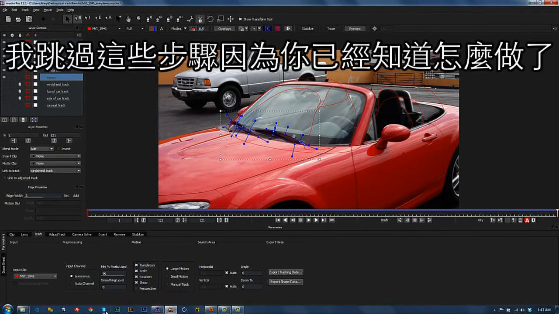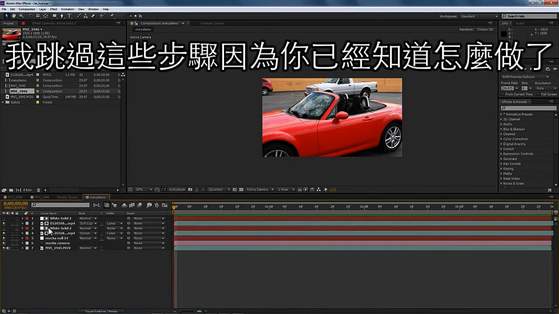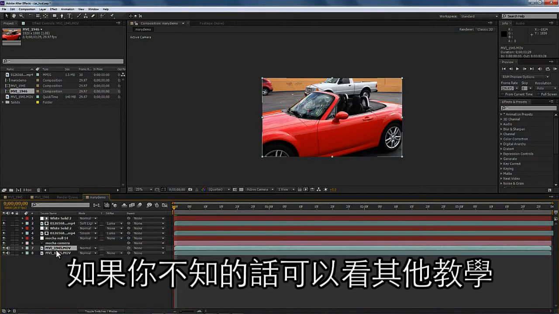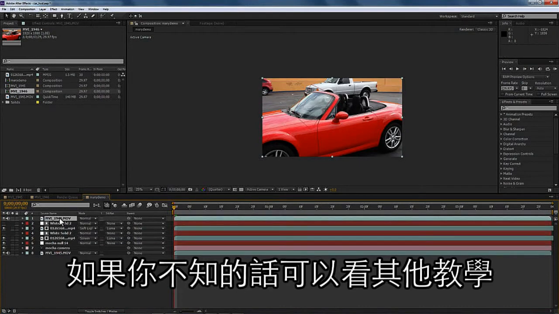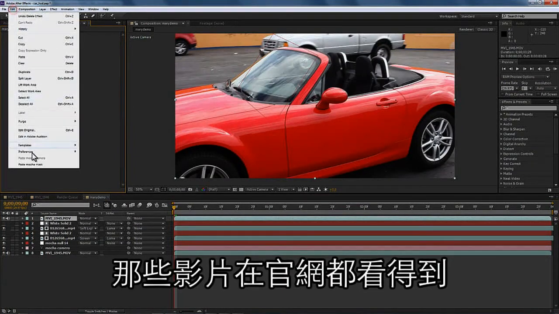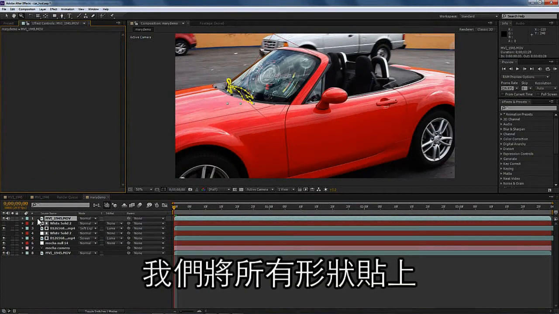I sped through that because I figure that you guys know how to use Mocha roto at this point. If you don't, we have tons and tons of tutorials on how to roto in Mocha, and you can find those on our website. Now we're going to paste in these shapes.